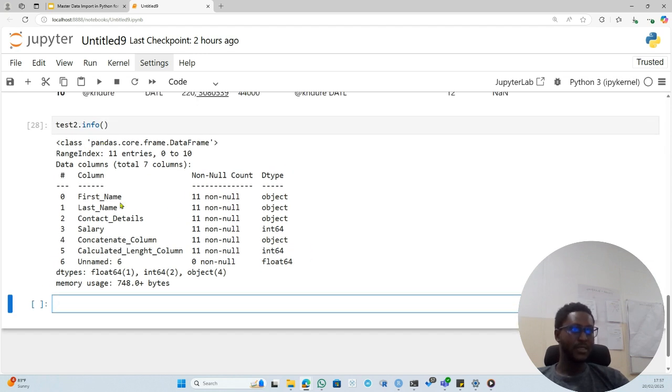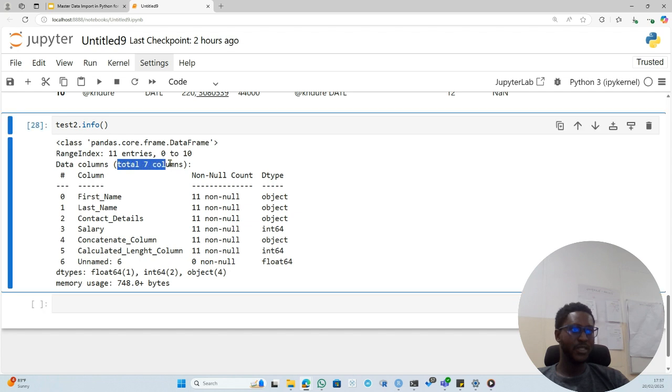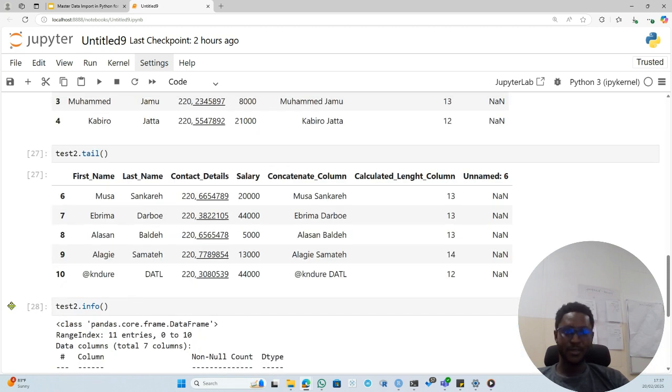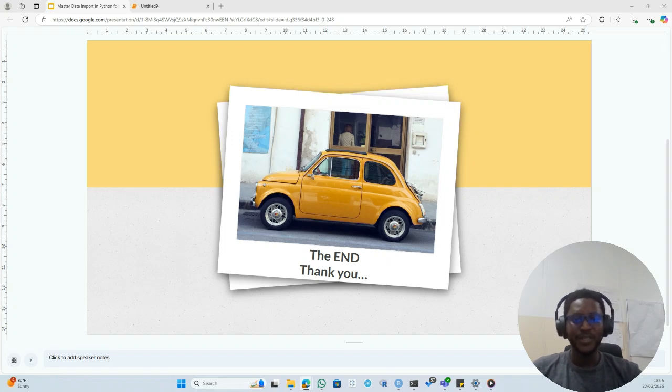You can see the number of columns. This other dataset has 7 columns. Among the columns, most of them are objects, others are integers, and then only one float. So this is how simple it is to load a dataset. Now you are a pro in reading data, that is to load or import data into Python.